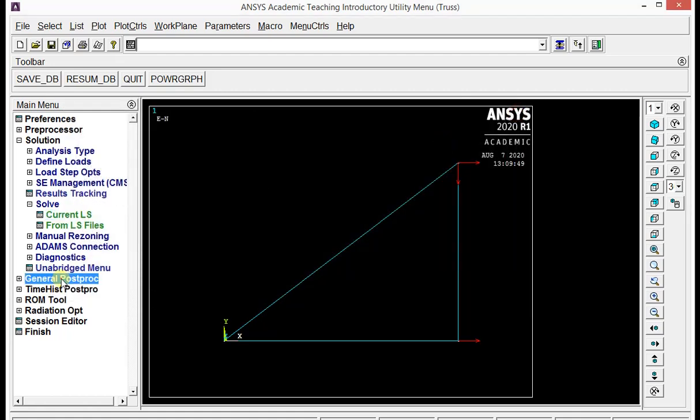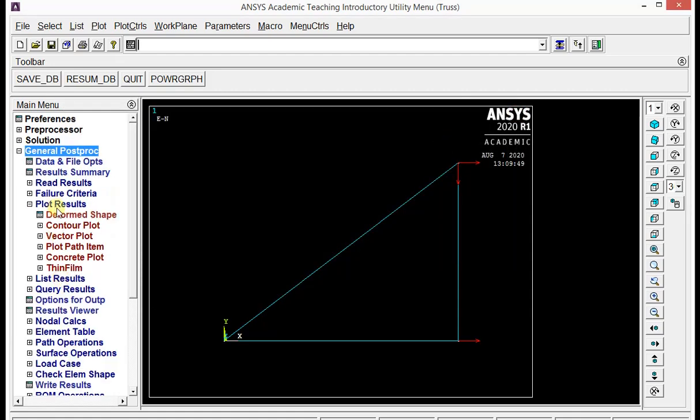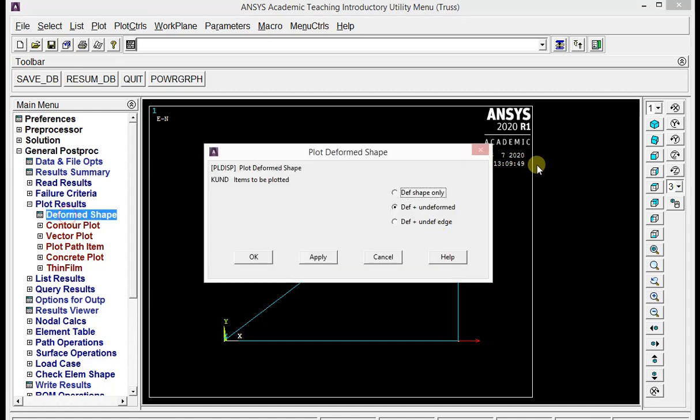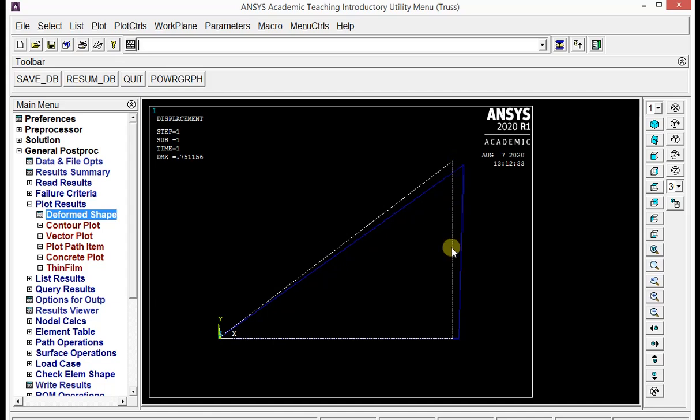Now to see the results, click on general purpose processor, plot results, deformed shape, deform plus undeformed, and click on OK. So you can see here the structure member in deformed as well as undeformed shape. This blue color indicates the deformed shape and white color indicates the undeformed shape. And the maximum displacement is given by 0.7511 mm. And as we need to see the different results, that is nodal displacement, reaction and stresses, we need to click on list results.